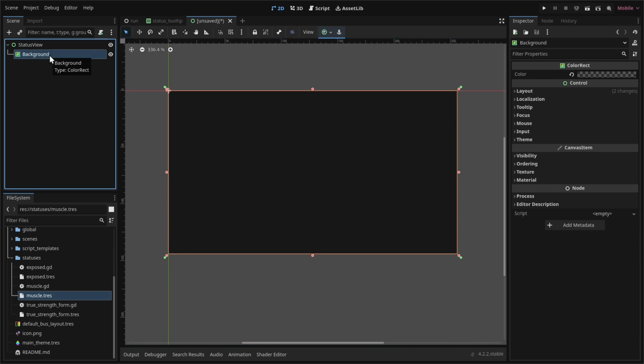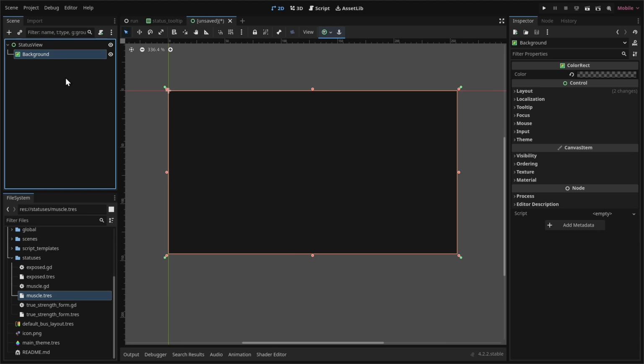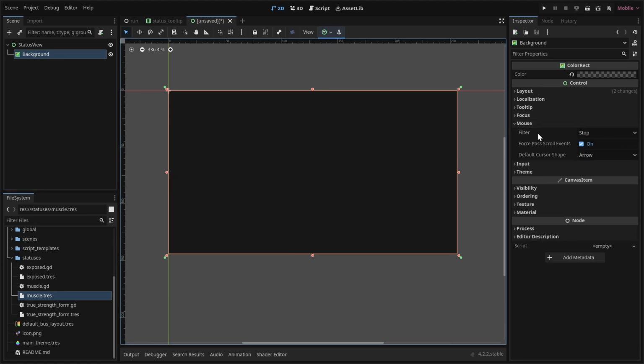And make sure that we actually can't click on this, right? We don't want to click on this because we want the status view, the control node, to be the one handling the clicks, because that's the root node we'll have the script attached to. If you remember, we've been screwed a couple of times by color rects, because by default they stop mouse filter events. So instead of stop, we'll set this to ignore.